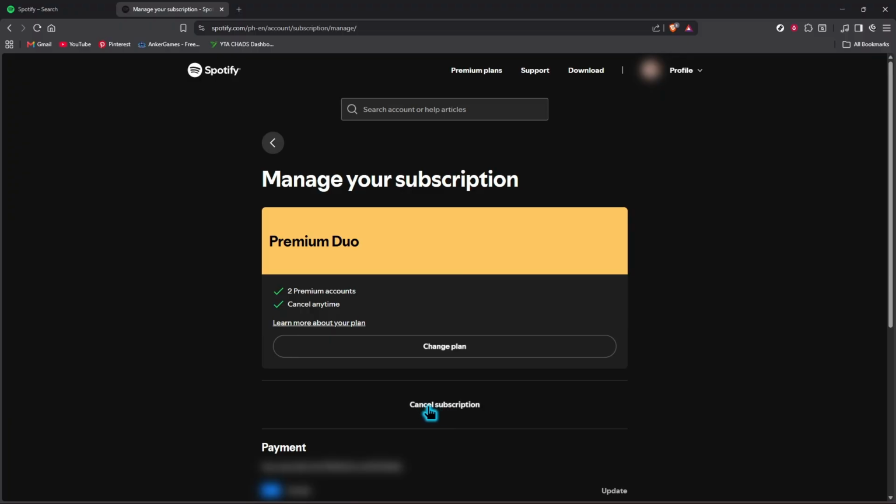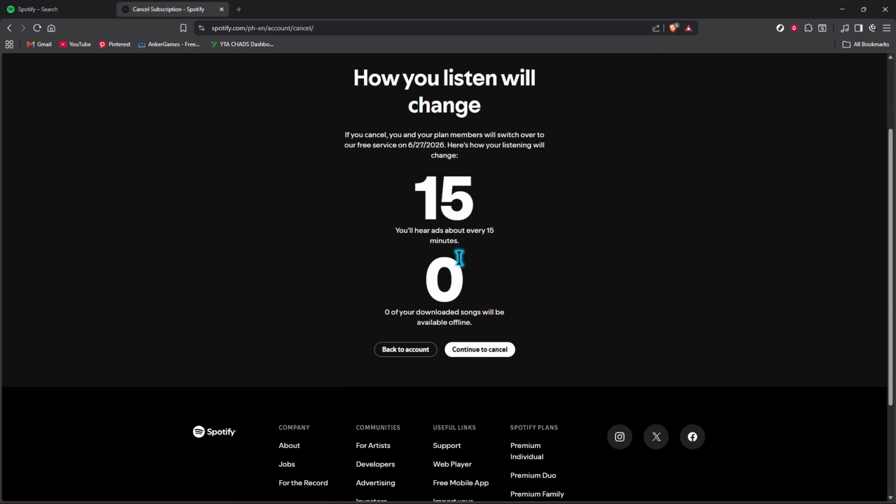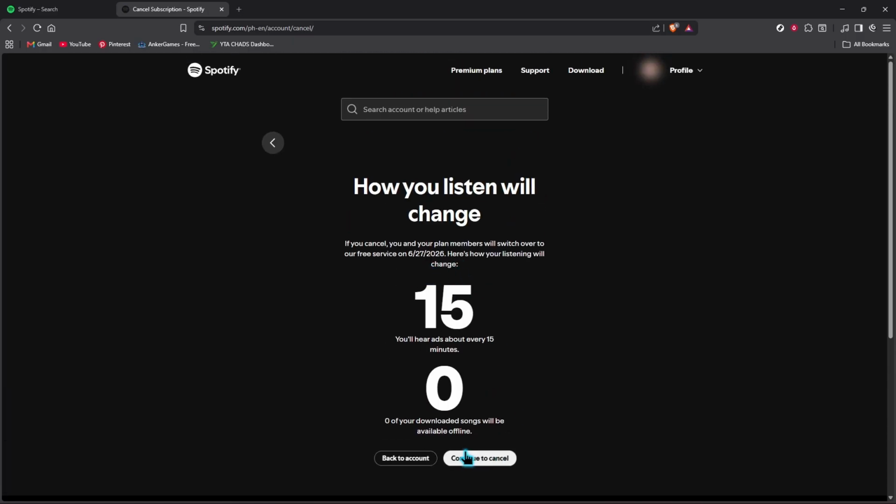Spotify may show you some information before the cancellation is finalized, such as reminders about what features you'll lose when premium ends. Take a moment to read through that so you understand what will happen next. After that, click Continue to Cancel. This confirms that you want to end your premium subscription.